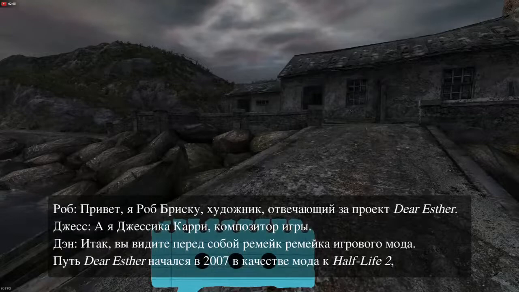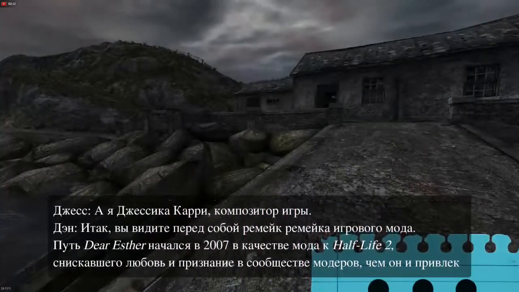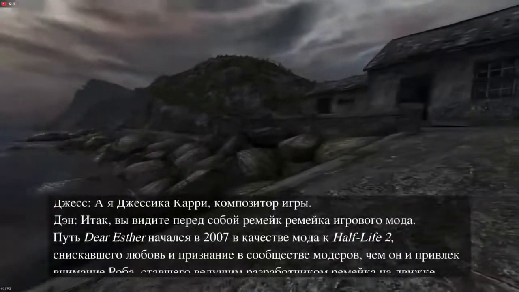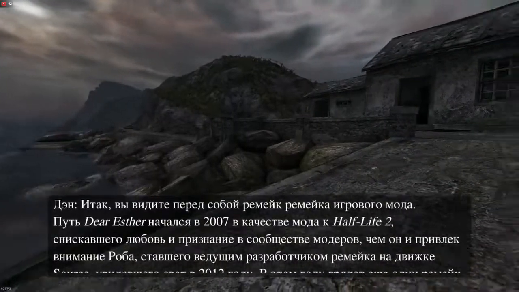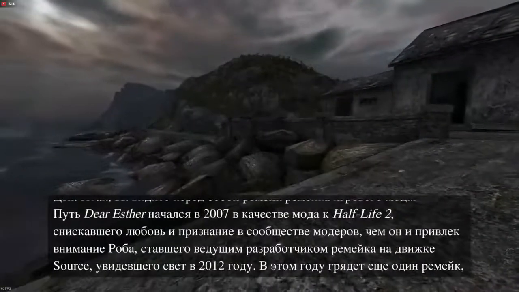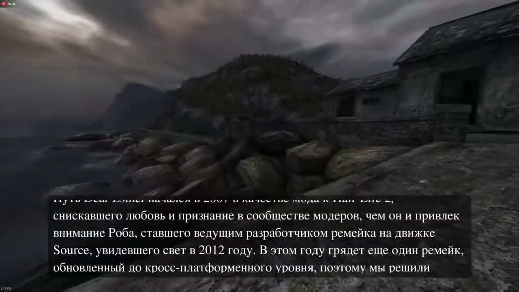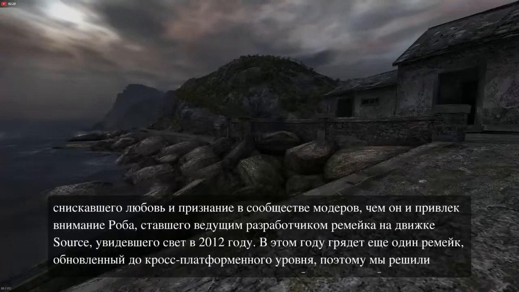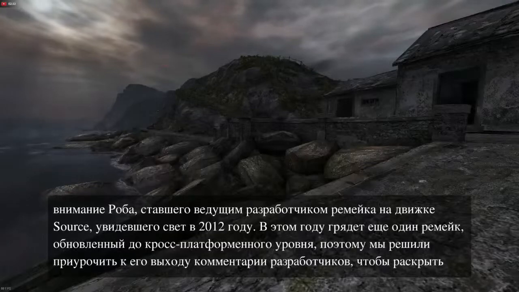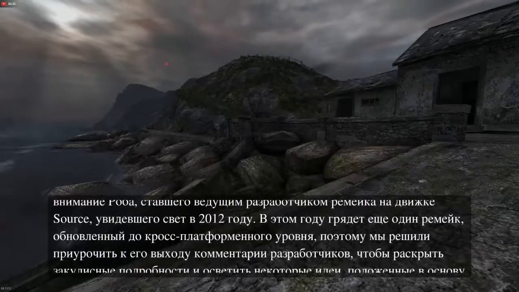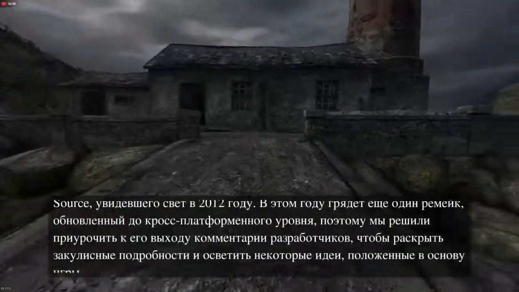So what you're looking at today is a remake of a mod. Dear Esther started off in 2007 as a Half-Life 2 mod that did really, really well in the modding community, which was fantastic, and as a result attracted the attention of Rob, who worked as the primary developer on a Source remake of the game that was released in 2012. And this year is another remake, updated for a cross-platform release, and we wanted to add this developers commentary just to give you a bit more of an insight into some of the ideas behind the game as it came together.